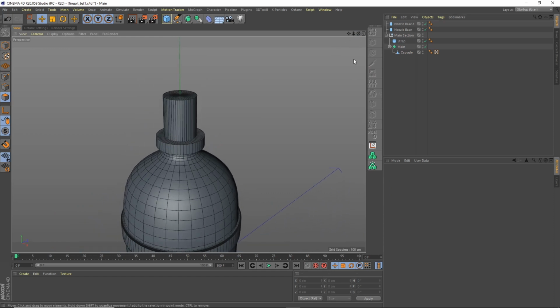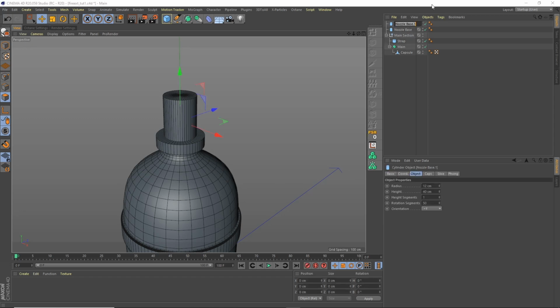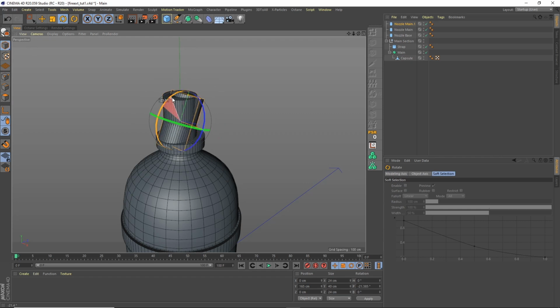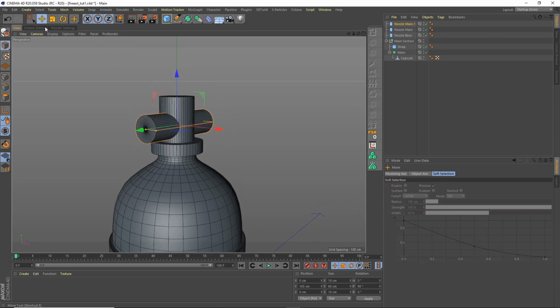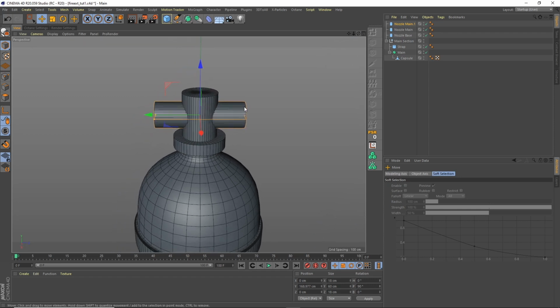Okay, now I want to do this cross section that goes on. So let's call this nozzle main, and we'll duplicate that again, and let's rotate this by 90 degrees. And then I probably want to make this one, let's think, a radius of 9. And then the height, we'll say 60. And then I want this to be centered in between the top and bottom of here. So maybe about there, right?